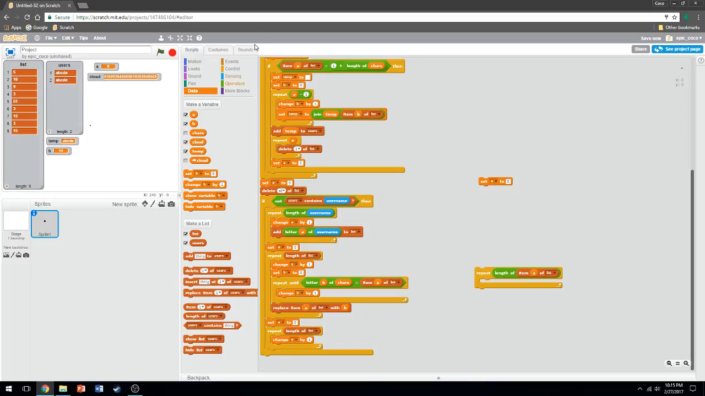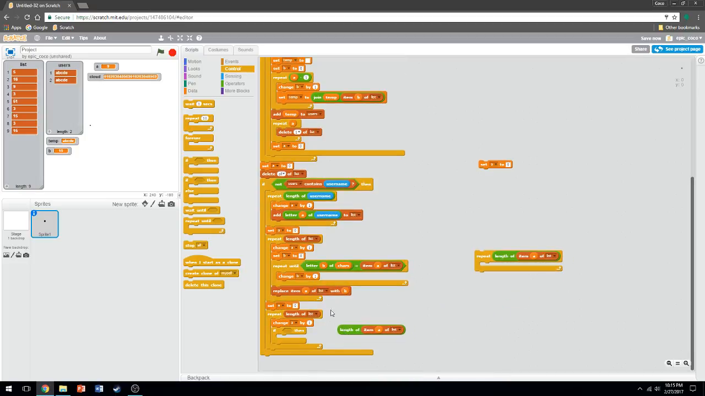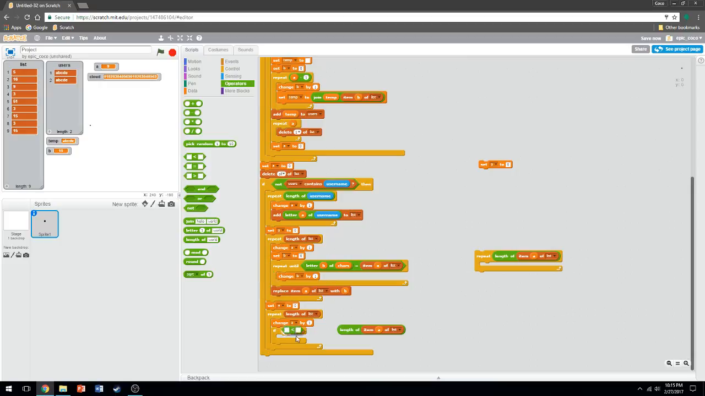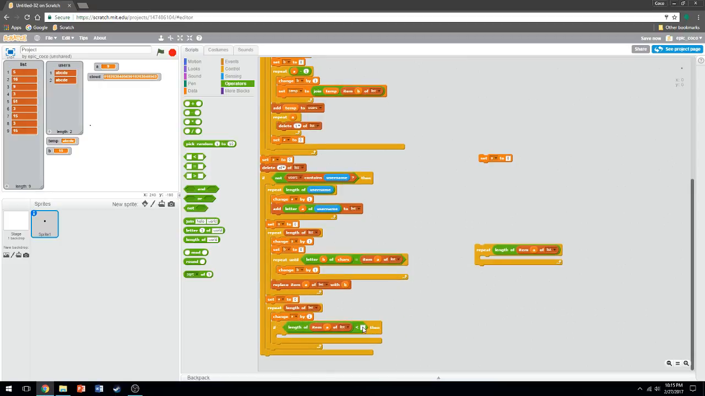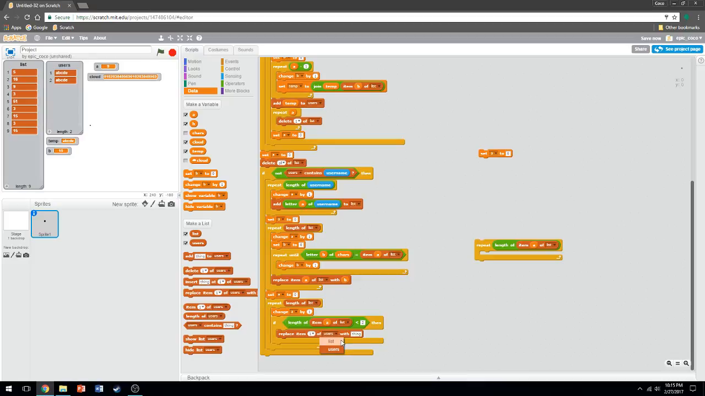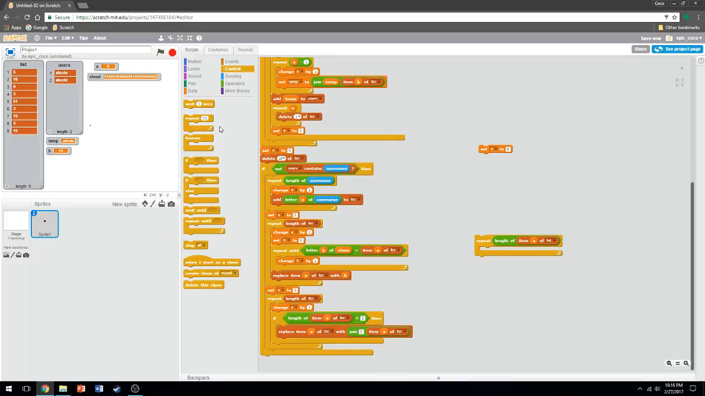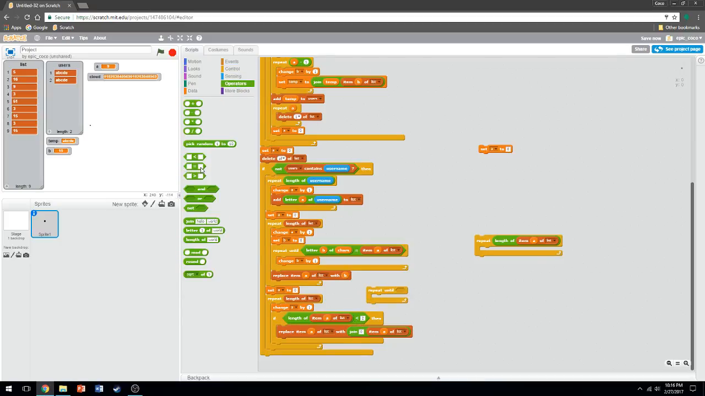So, and then if length of item A of list is less than 2, then replace item A of list with join 0 and then item A of list. And in fact, we could just do a repeat until. Yeah, we could do equals 2.